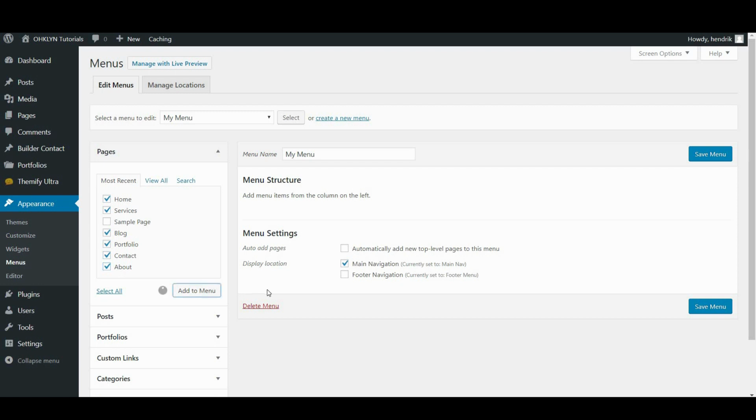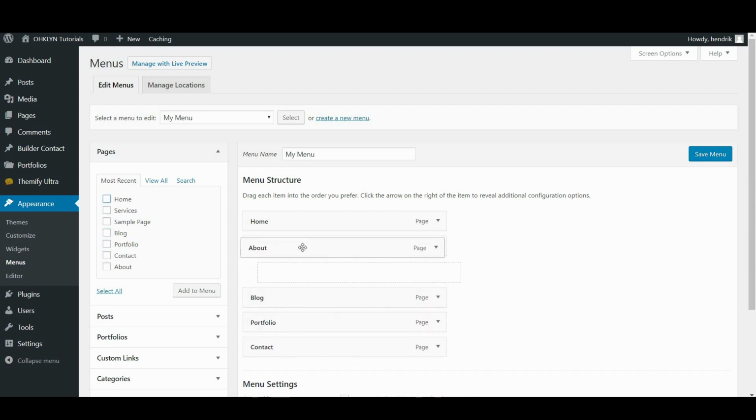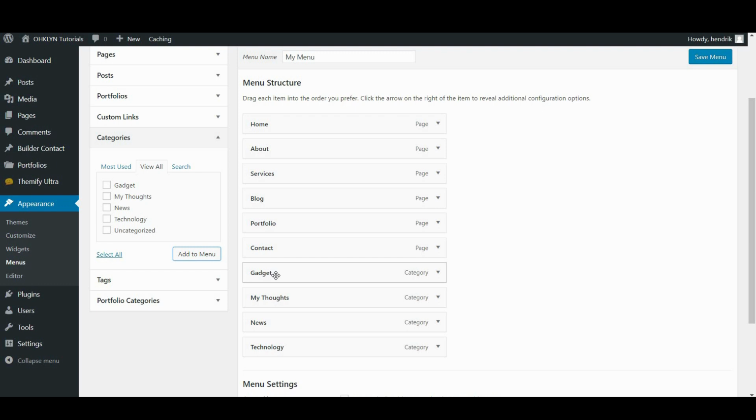From the Pages drop-down in the View All tab, we will select our Home, About, Contact, Blog, Portfolio, and Services pages by checking the box next to each and clicking on Add to Menu. We can amend the order by clicking on the menu item and dragging it into position. From the Categories drop-down, we'll go to the View All tab and select any of our blog categories. To add them to the menu, select Add to Menu. You can add items as sub-items of a menu item by dragging them underneath it like this.